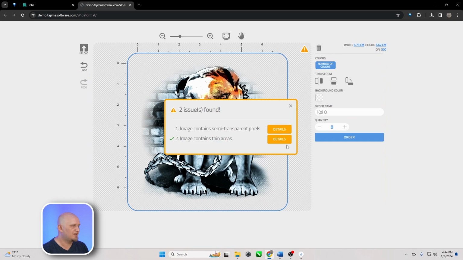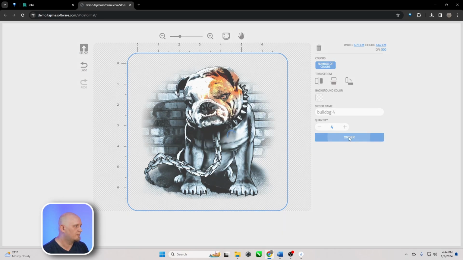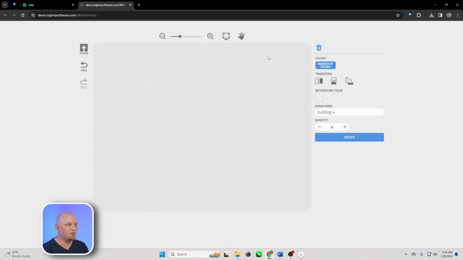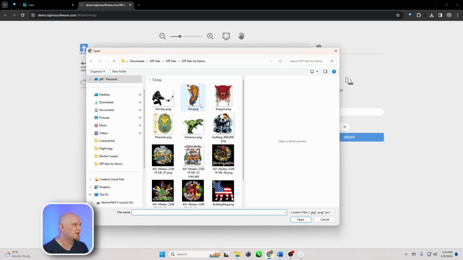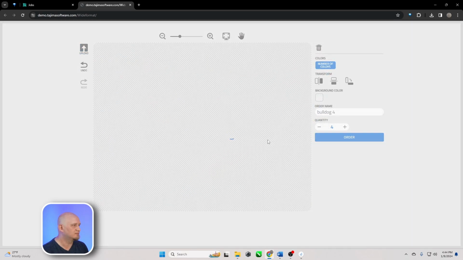I'm going to click on Accept, and I'm going to accept this here as well. And let's say that we want 4 of them, and we'll call them Bulldog 4, and hit Order. Now let's try it with a different image. We can upload. We'll go and grab this koi image here and click on Open.